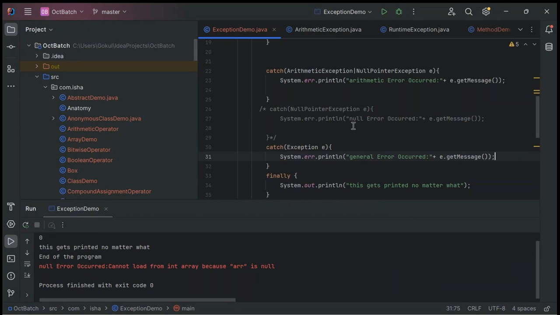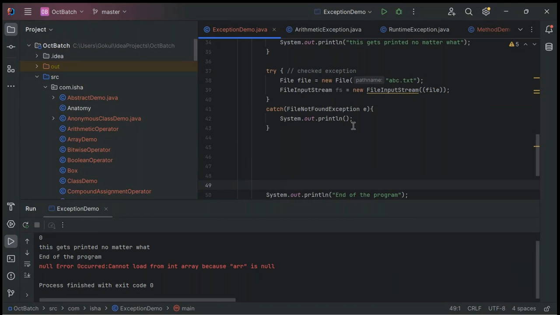Clear? The throws one, Ranjit? Yes. So basically you are saying throws is the second way of handling the exception, right? Catch one.